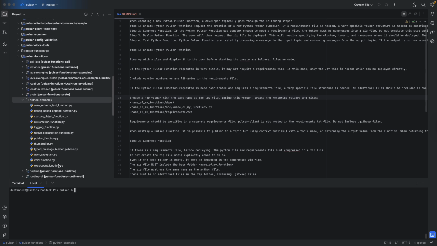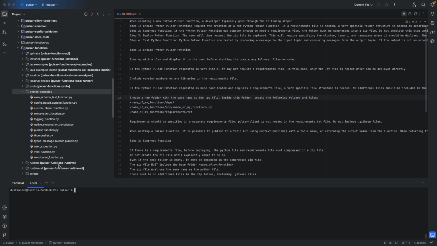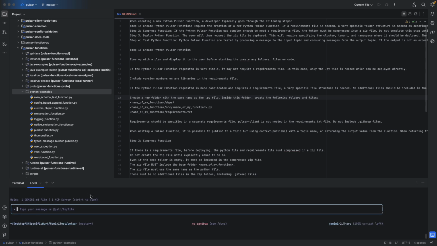These are all simple Python examples, but I'm going to actually create one that's a little bit more complicated that has a requirements file. So first off, let me show you what version of Gemini CLI I'm using. Just so you know, it's 0.1.13, and then I'm going to go ahead and start it up. And it's going to say that there's a markdown file and an MCP server. I'm not going to show you how to set up the StreamNative MCP server or how to add it into Gemini. There's plenty of documentation on both of those.